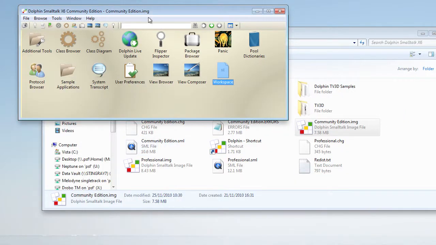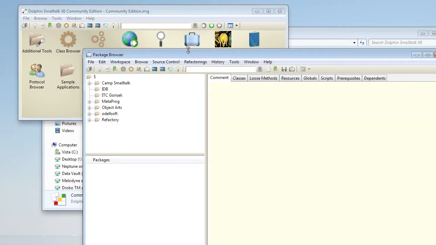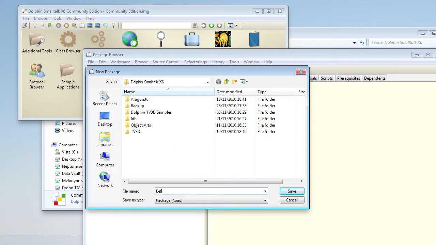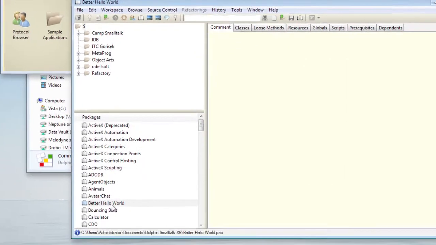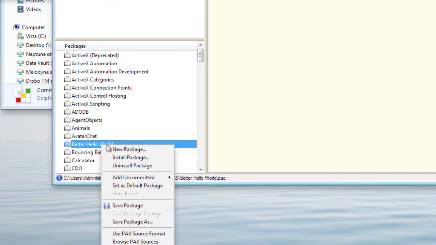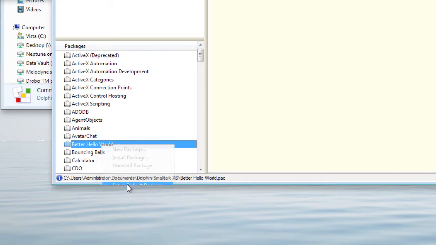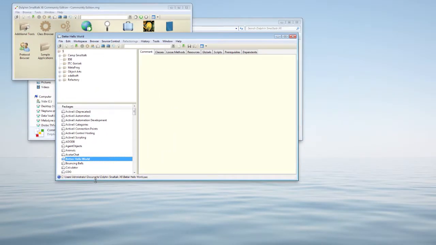and let's create a package. This is the first step in any work that you do yourself for our application. We'll create a new package and we'll call it Better Hello World. Okay, and you see we created a new package down here. If we right click on that, we can actually set this as being our default package. And this means if we don't explicitly assign a package to any new classes we create, they'll go into this one, which is a useful little feature.